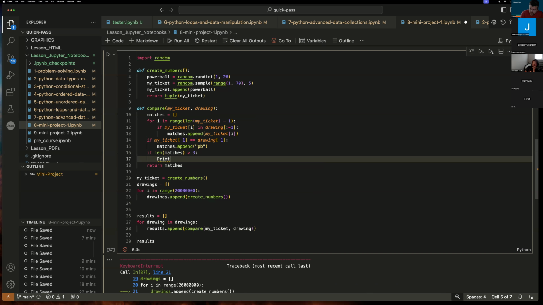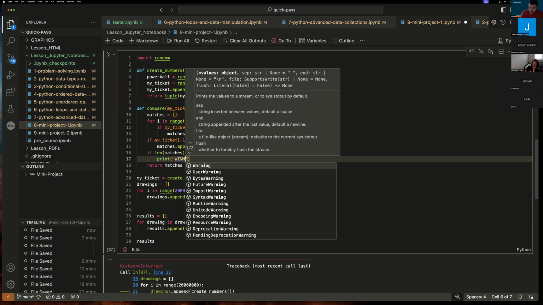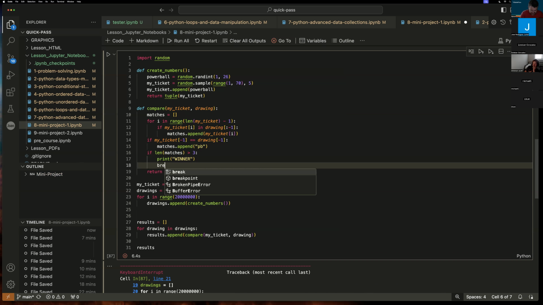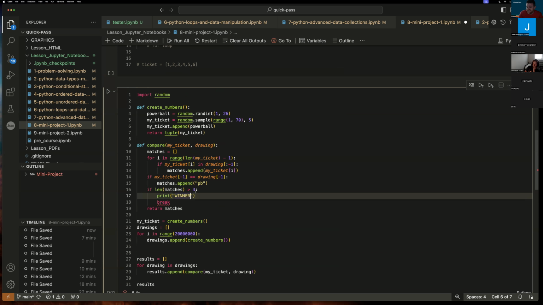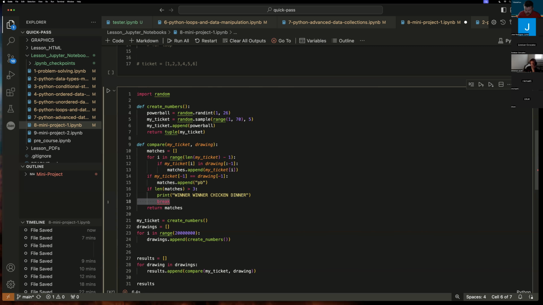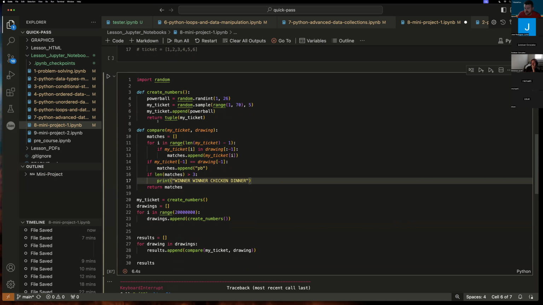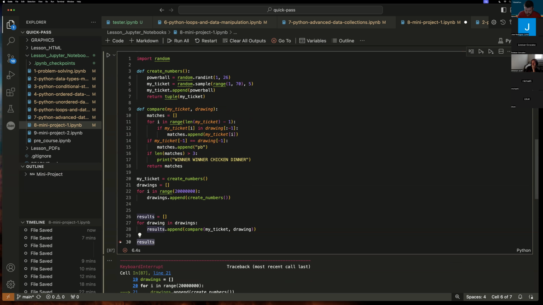Print winner. Winner, winner, chicken dinner. So there we go, winner, winner, chicken dinner and break. Well, I'm not breaking anything. I'm actually just checking, so I should see something happen. And I don't want to print all of my other things, which I don't think I am. I am printing the results, so get rid of that.